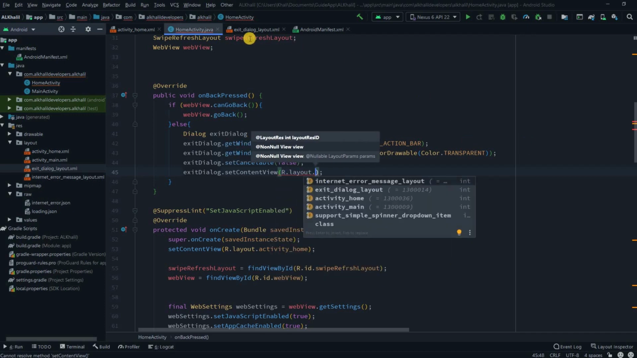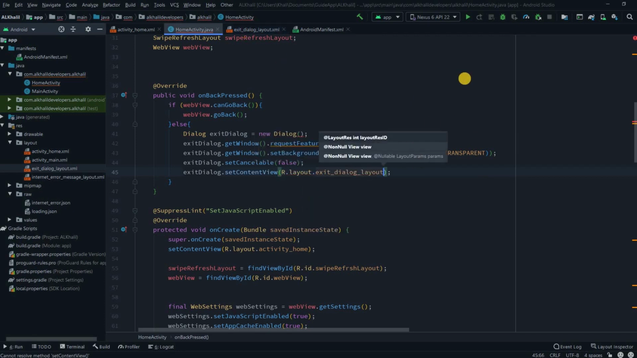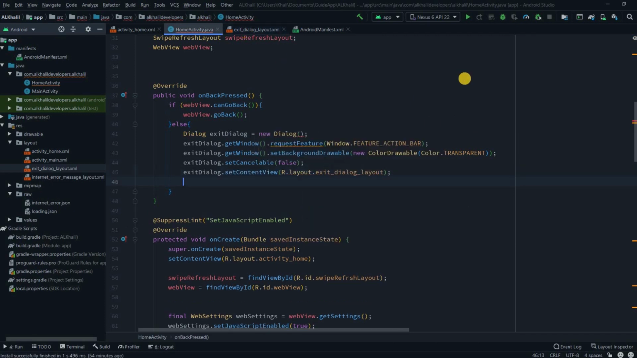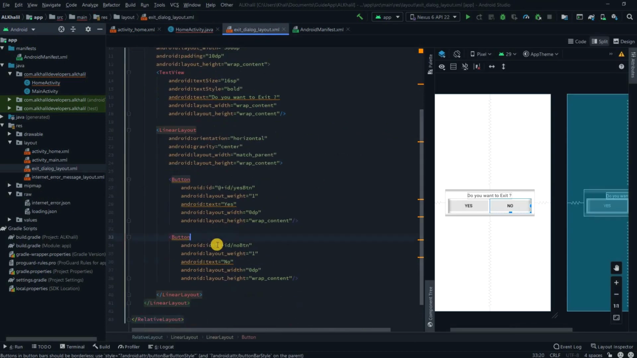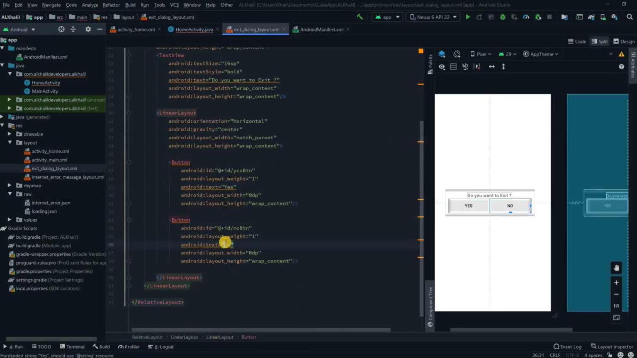Exit dialog dot set content view, and I'm just going to give it R dot layout dot. What is the name of this layout? Exit dialog. So I'm just going for exit dialog, and after this, what we need to do here is get access to this yes button and the no button.